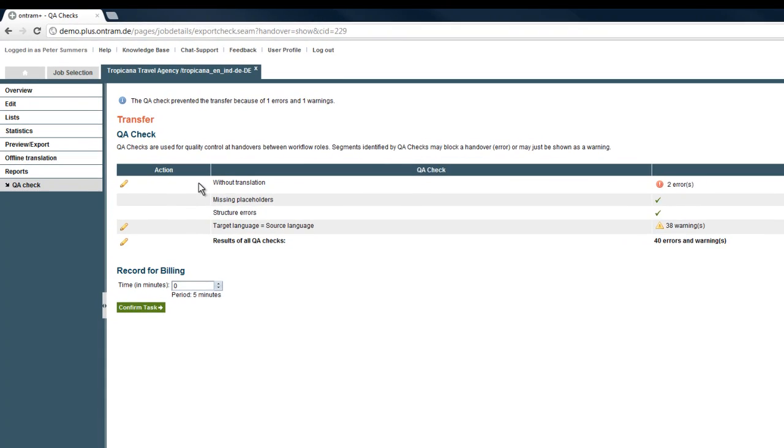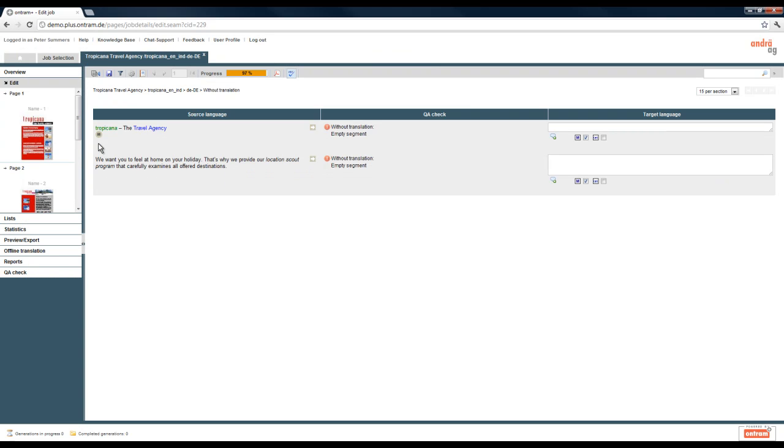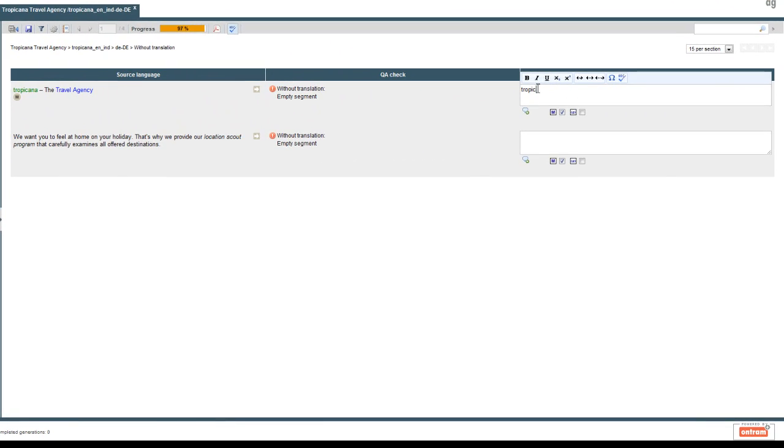To address the errors, Peter can make use of the Switch to Editing Page button. Using the button will directly filter for all segments without translations. ONTRAM will also display an additional column showing the QA check that caused the error or warning.